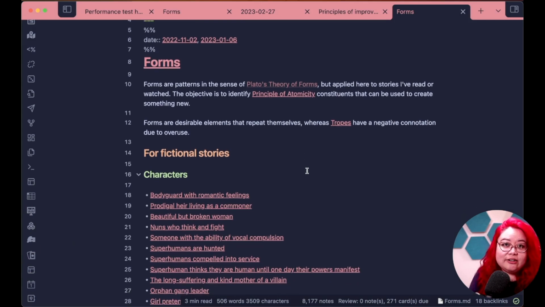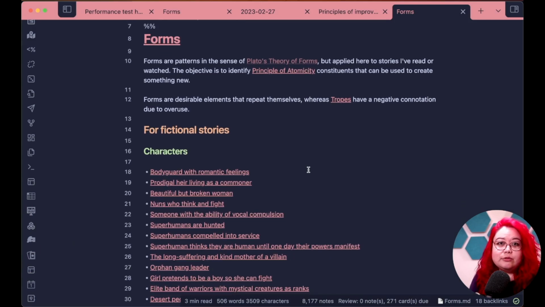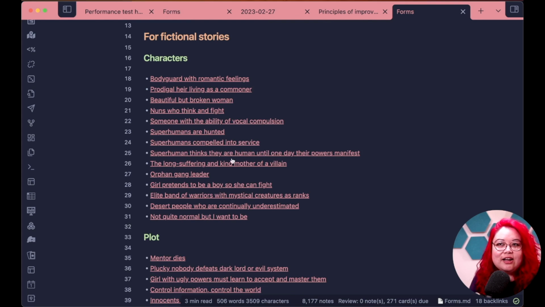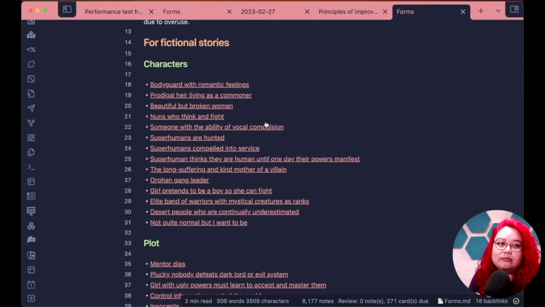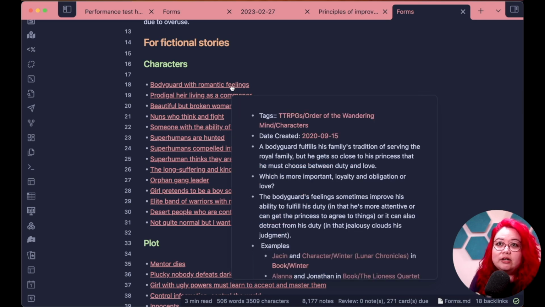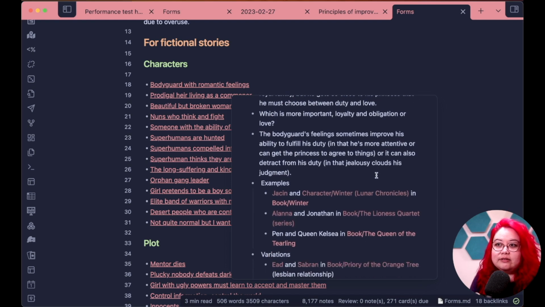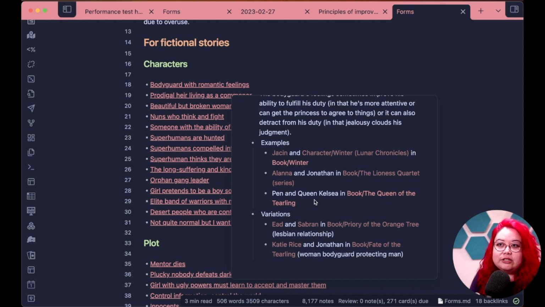Forms are patterns that I've seen in different forms of creative fiction. The idea is to flesh this out so that there's more than a handful of them, but I still do enjoy identifying some of the common tropes that I've found. For example, this trope of a bodyguard that develops romantic feelings. I have three different examples of them and then variations as well.